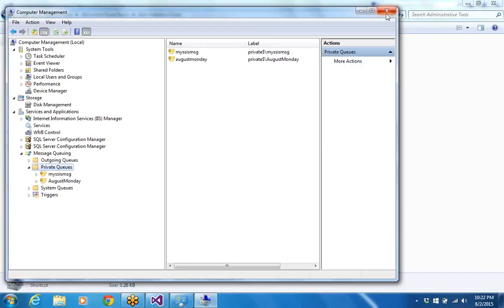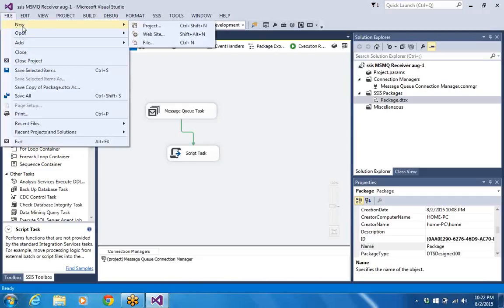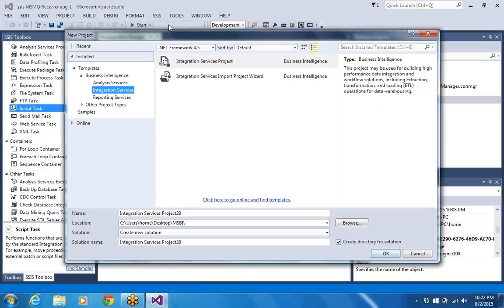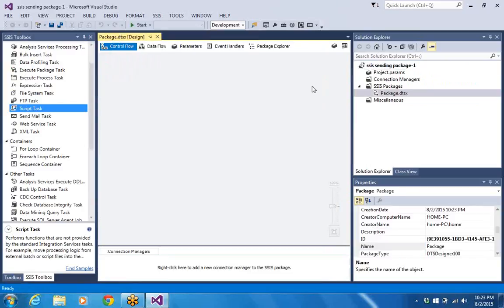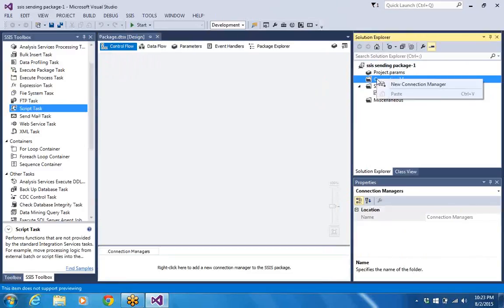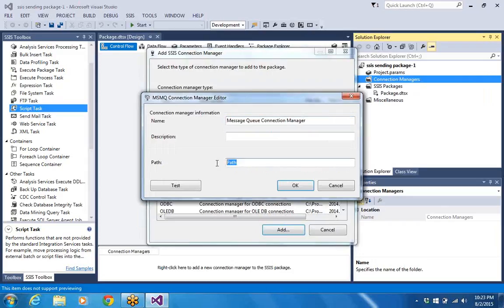Fine. Now try to create two more packages with proper names. One package must be sending, the other package must be receiving. While doing it, just explain how you are doing it. Okay, sir. First, I need to create the connection manager, sir. Yes. And here I have to go with the MSMQ. Yes, and add. Yes, sir.